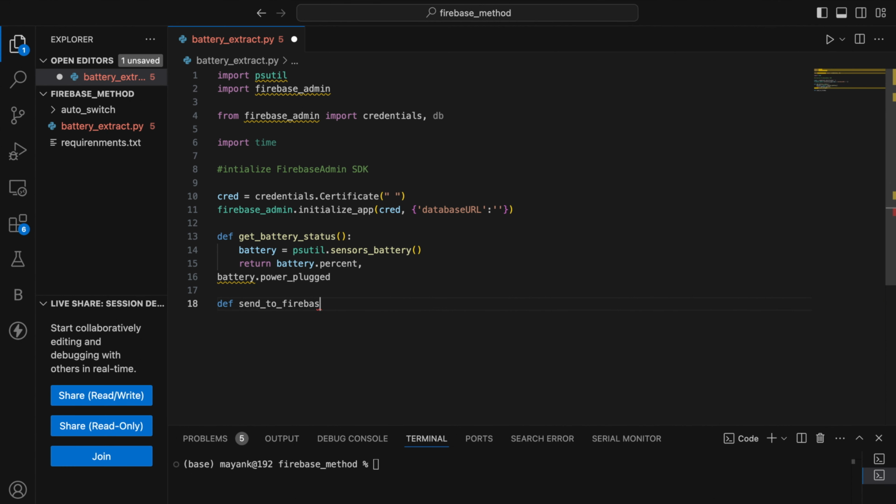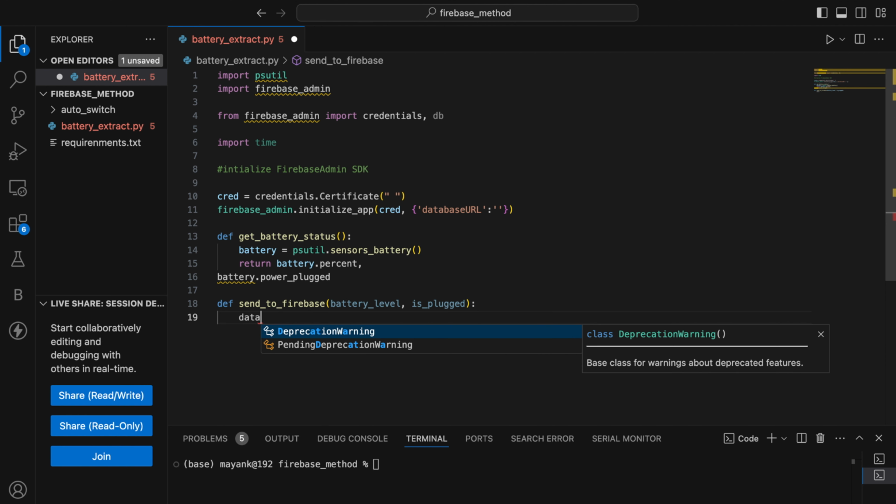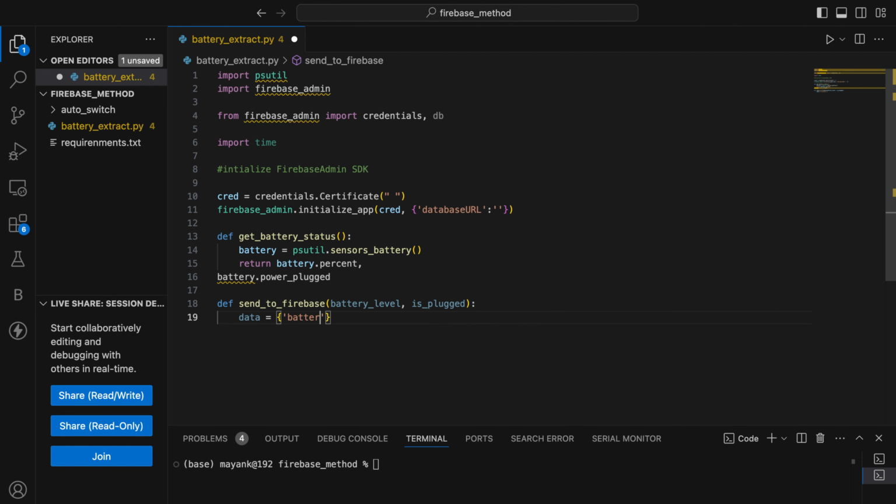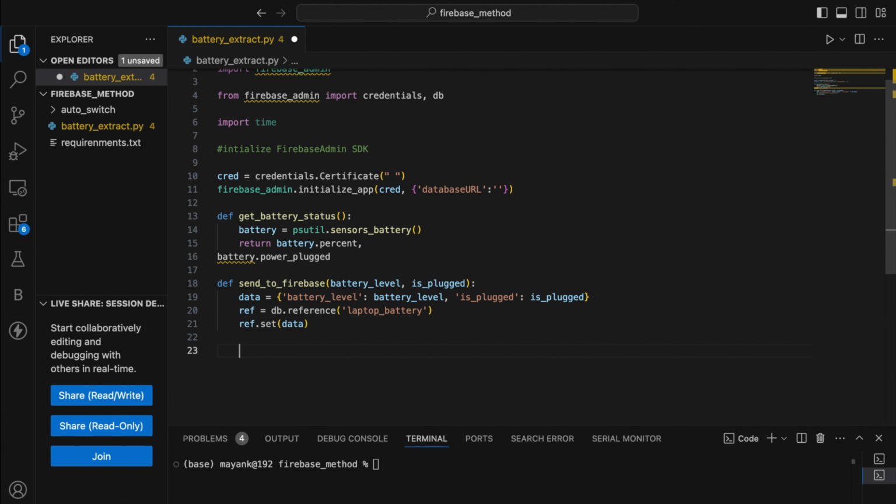Defining the send to Firebase function. In this function, we package the battery information into a dictionary, with the keys battery_level and is_plugged corresponding to the values we retrieved earlier. We use the db.reference method to point to the laptop battery node in Firebase. Here we'll store this data. Finally, the ref.set method updates Firebase with the new data in real time.